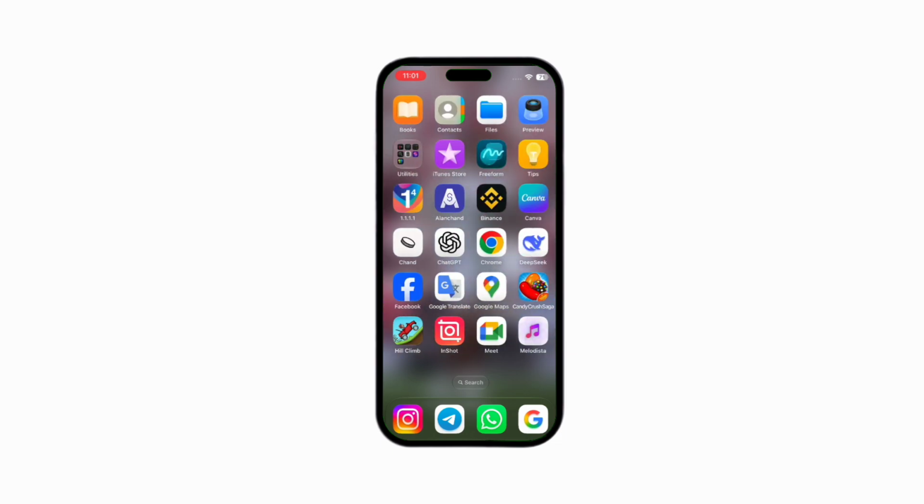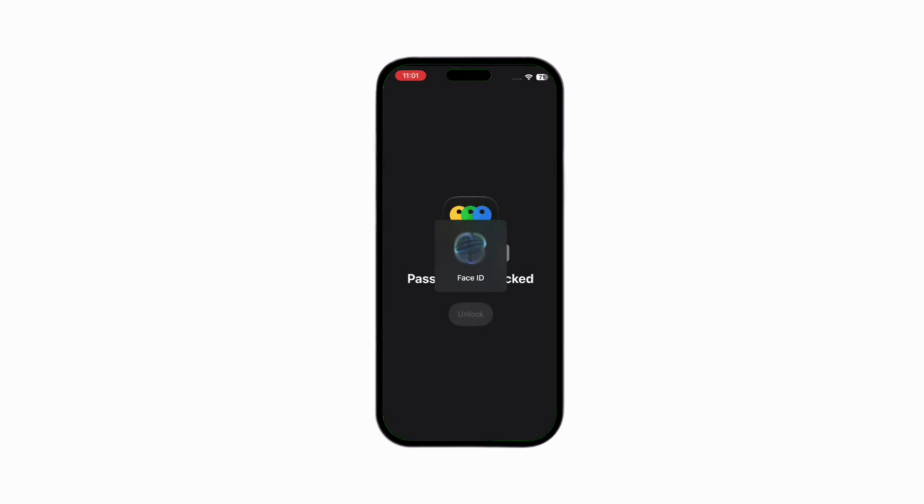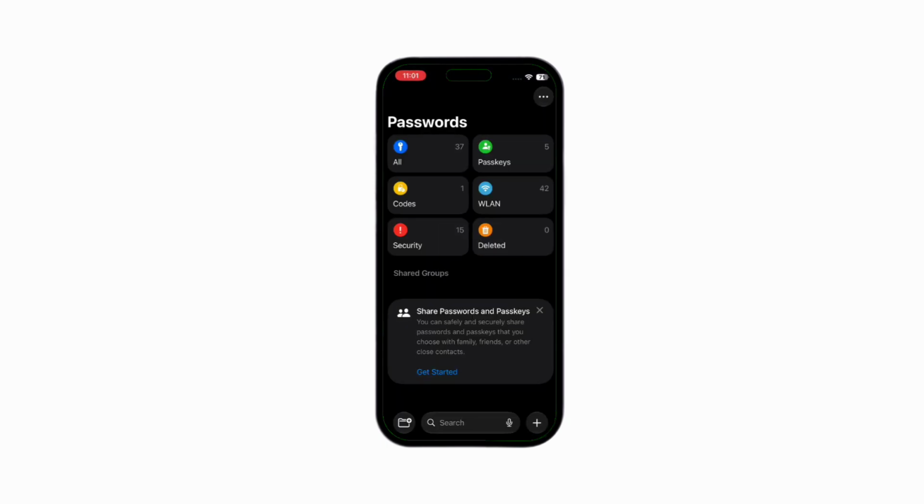Method one is to check the Passwords app. To check it, first swipe down on your home screen and search for Passwords. Here, tap on the Passwords app and unlock it with your Face ID or your passcode.